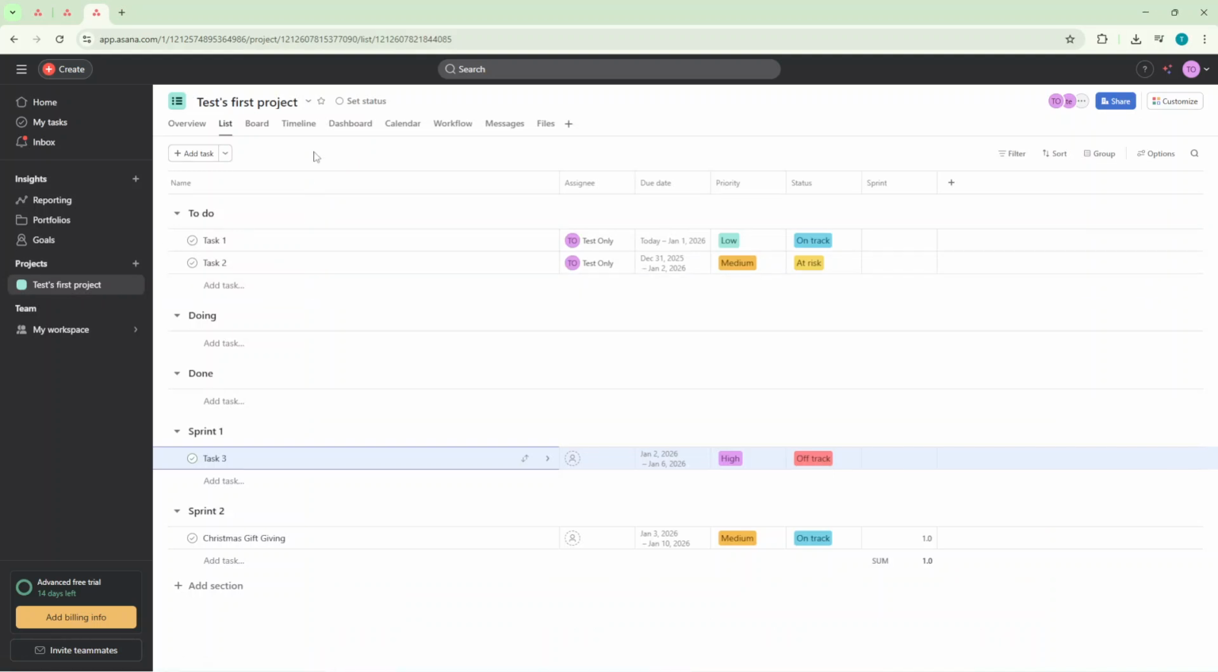At the top of the project, make sure you're in List View. List View displays tasks in a simple vertical list, which makes creating and managing sections very straightforward. If you see other options like Board or Calendar, just click List to switch over. This ensures the next steps look and behave exactly as described.